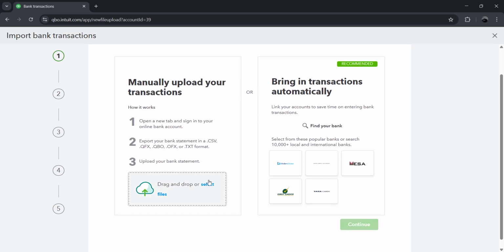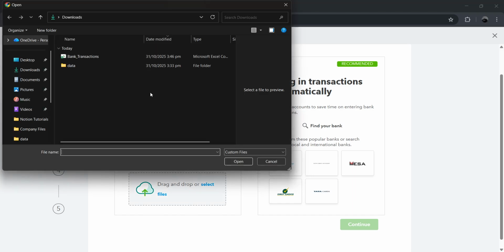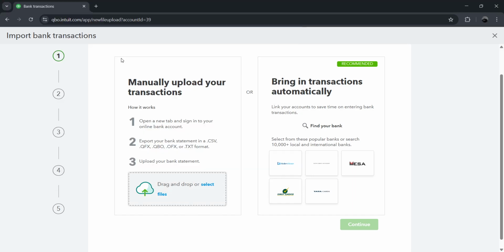A new window will pop up prompting you to add your file. You can either click Browse to search for your CSV file manually, or simply drag and drop your file directly into the designated area. Choose whichever method works best for you. Once your file is selected, click Continue to move forward.